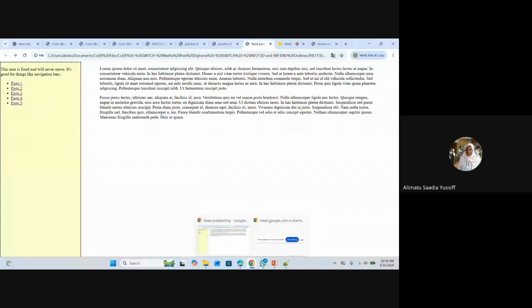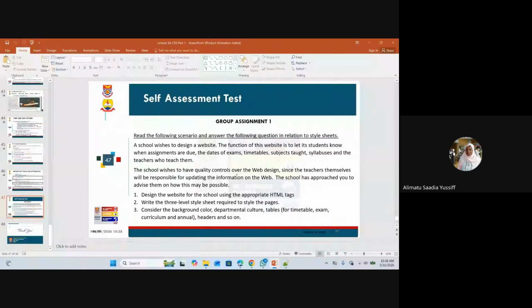Then the group work is on last week's page. Group assignment 1: design the website. Write the 3-level style sheet required to start the pages. Consider the background color, departmental culture, the table, etc. Something that will make your website unique. Any question?